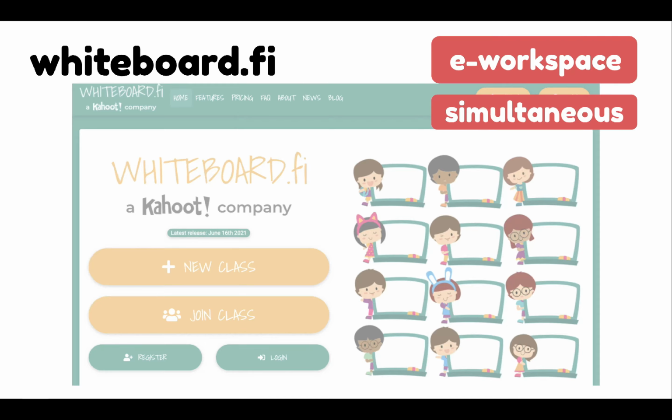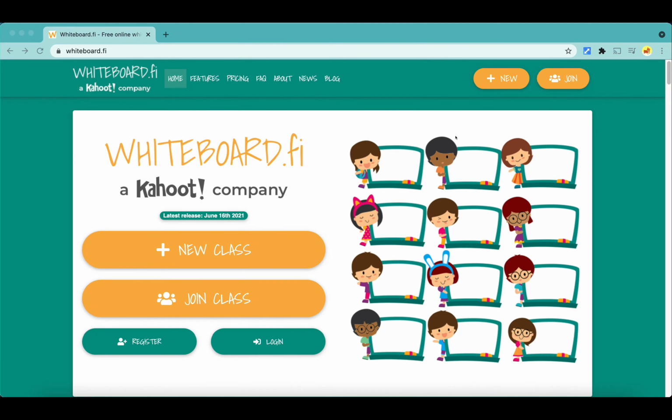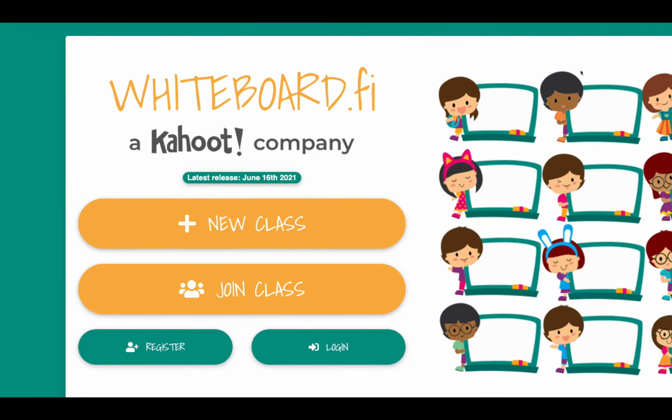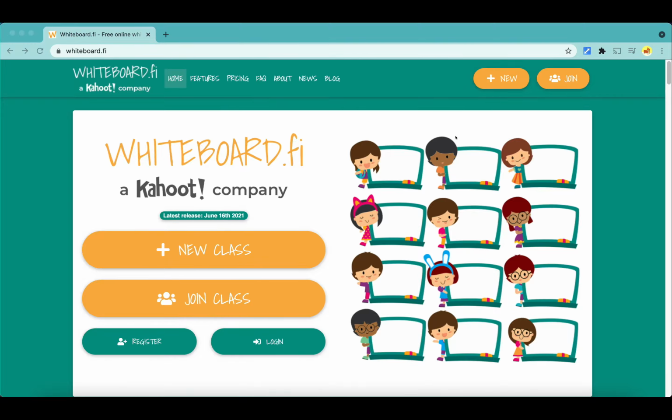To use Whiteboard.fi, just go to www.whiteboard.fi. Once you go to Whiteboard.fi, you will see this. You can register and log in. Whiteboard.fi offers a premium account, but the free version already offers a lot, so you don't really have to spend money. The only difference is that in premium accounts, you can have permanent classrooms.